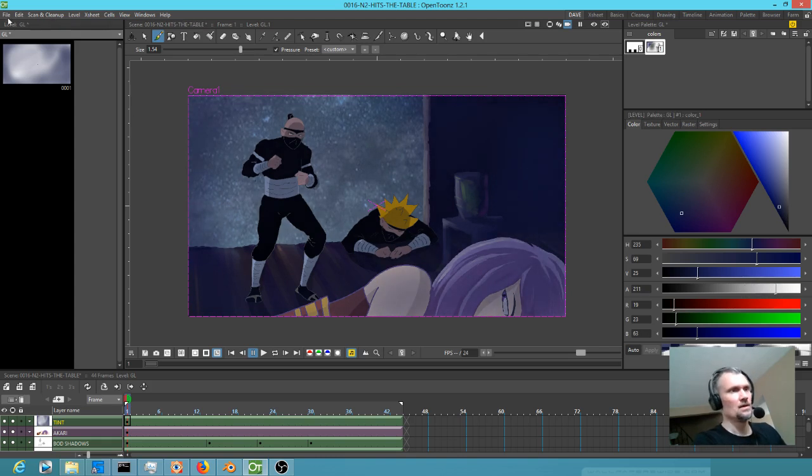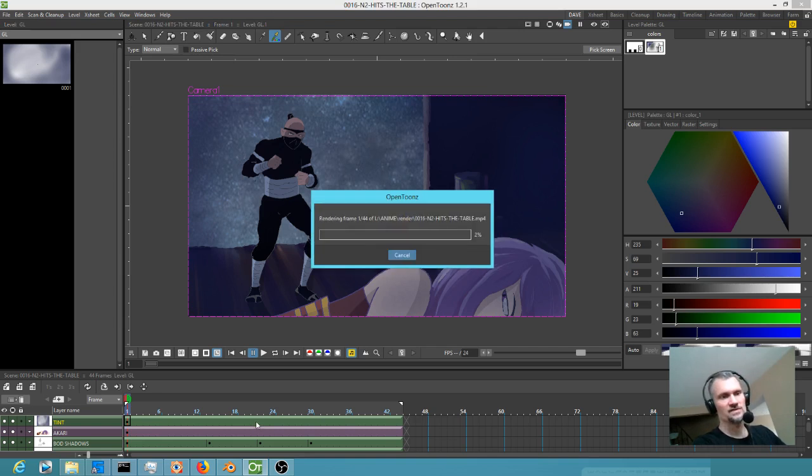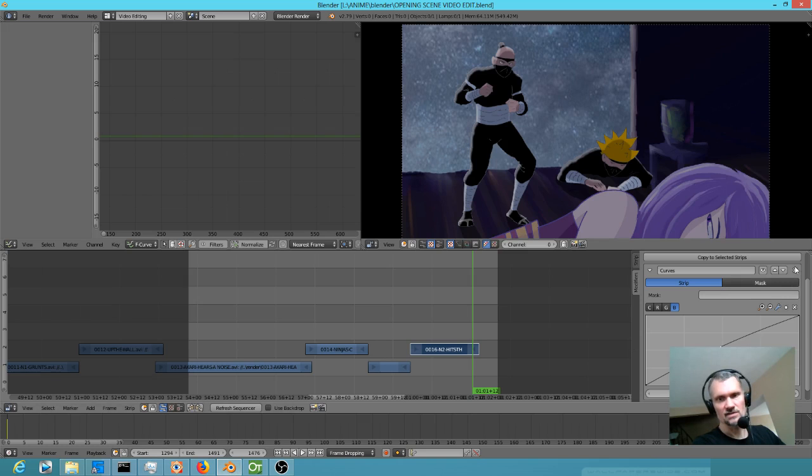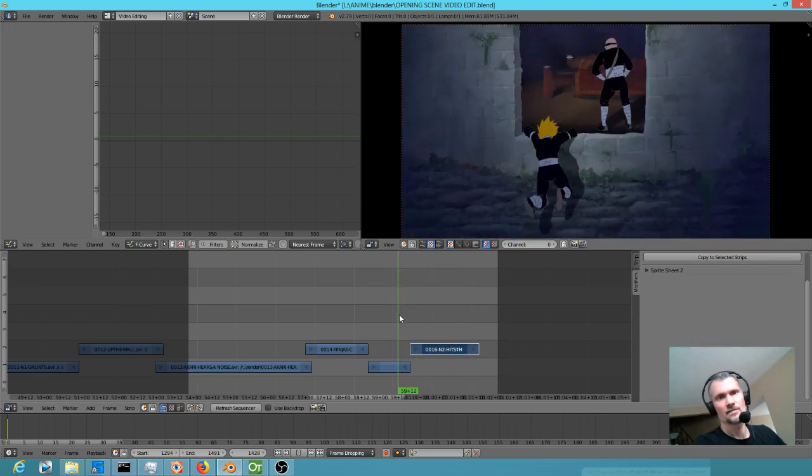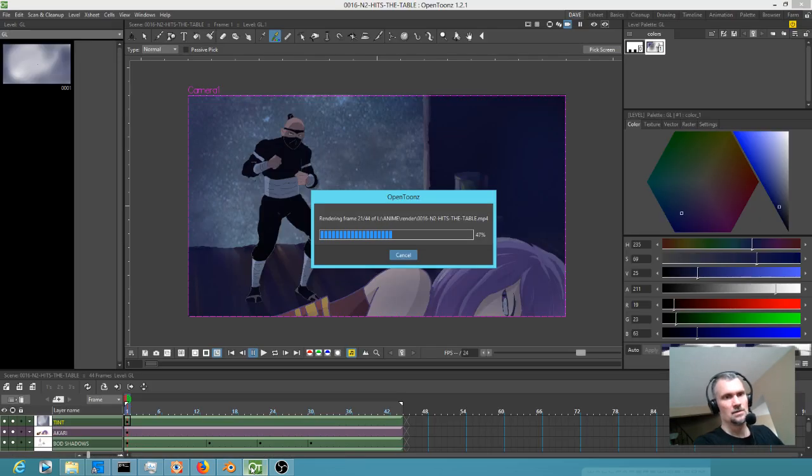So, File, Save All. Let's hit the Alt-R again. And while that's rendering... hey, what just happened? While that's rendering, I'm going to jump back to Blender and delete that color correction modifier because we're not going to need that. That'll take only a second to render, and then we'll go ahead and reconvert it to MJPEG, which takes literally a quarter of a second. Not a big deal.